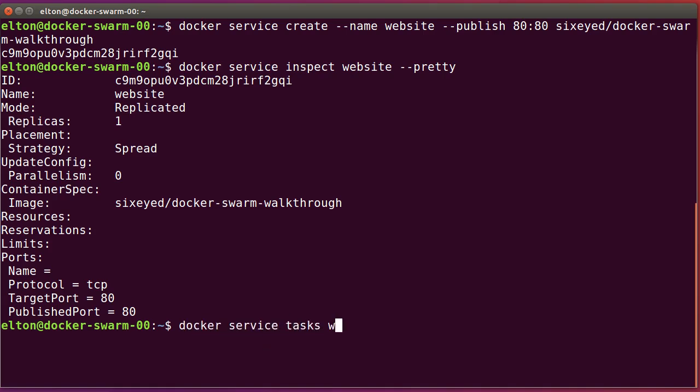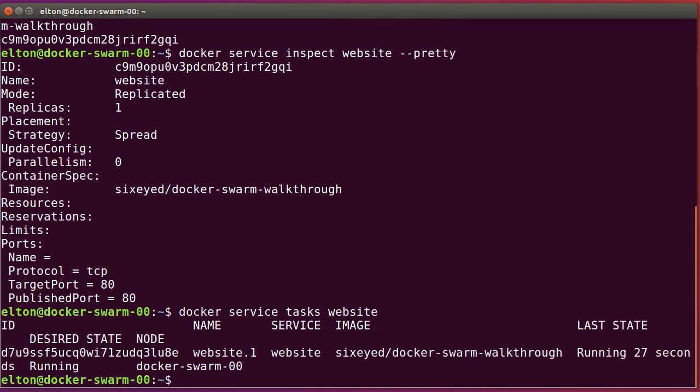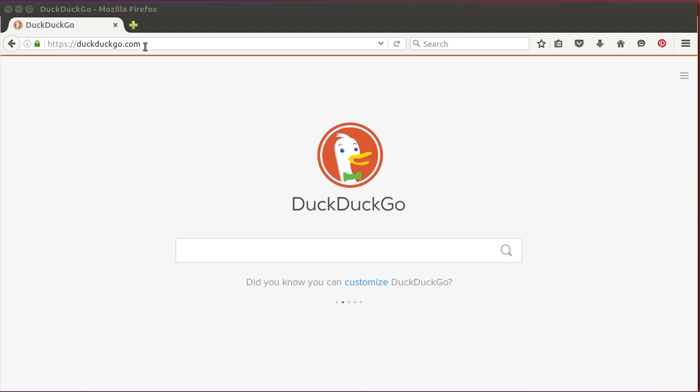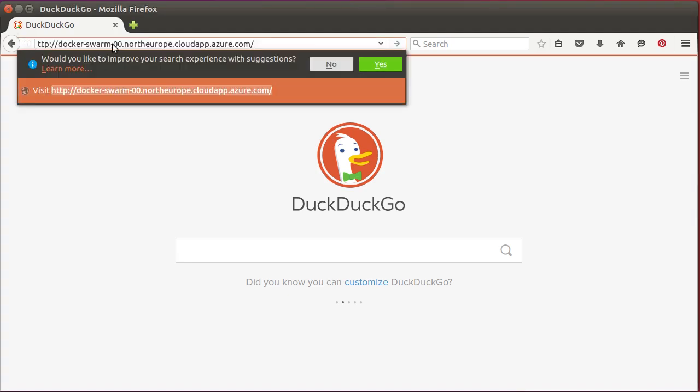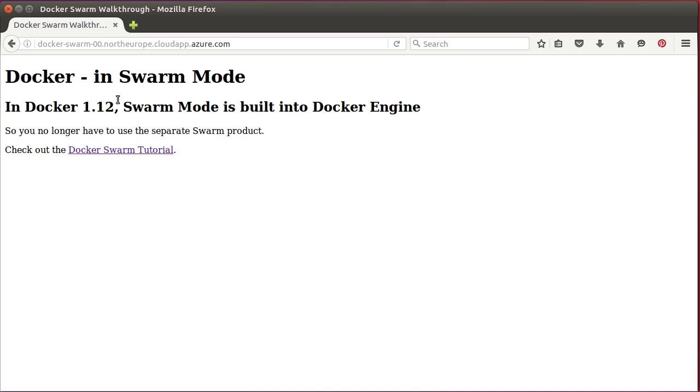If I check the tasks, I have one instance running, which happens to be on Swarm 00, so containers can run on the manager as well as the workers. Okay, so here's where it gets exciting. All my Azure VMs have a public IP address set up, so I can browse to Swarm 00 where the container is running, and here we go. Here's my awesome website, running directly from the container on that node.